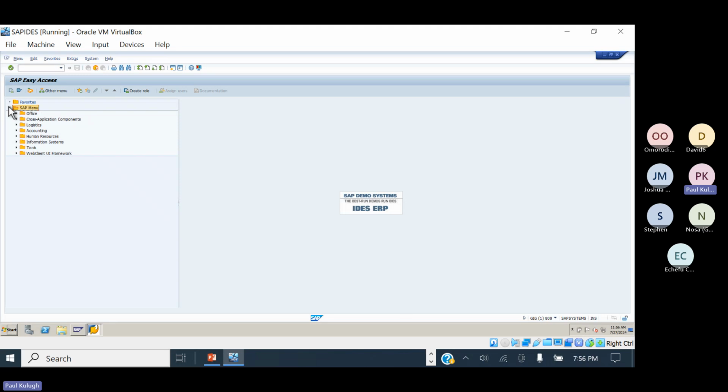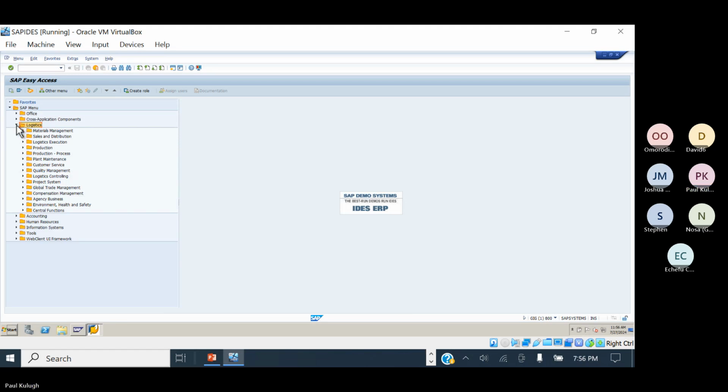So everybody locate your SAP menu and expand it. Then go to logistics and expand it. Are we doing it? Yes, we are doing it. Okay, so now go to plant maintenance. I won't go to any other module because we are doing plant maintenance. So expand the plant maintenance folder. Okay.